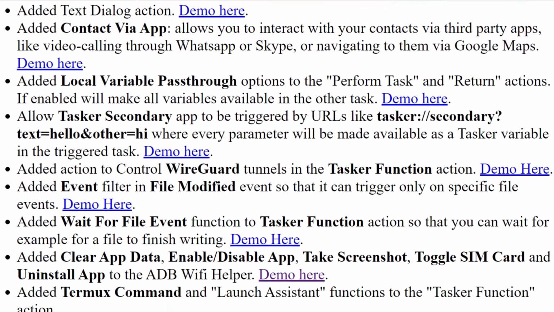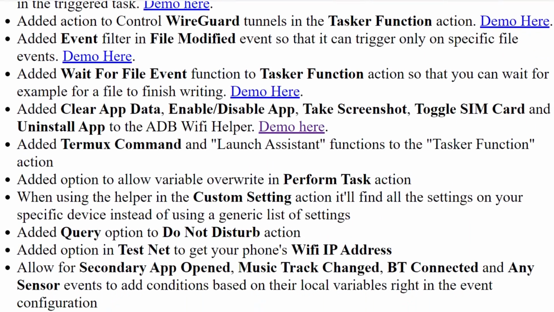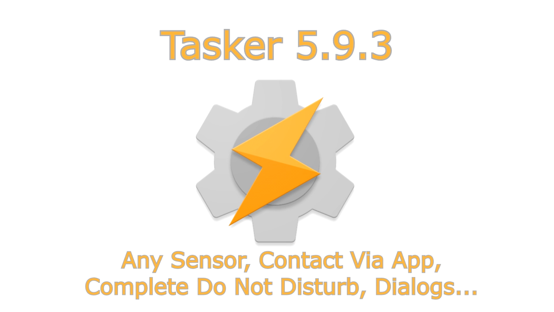Check out the video description for the full changelog. I couldn't possibly go into everything added in this version here. Enjoy the new Tasker!